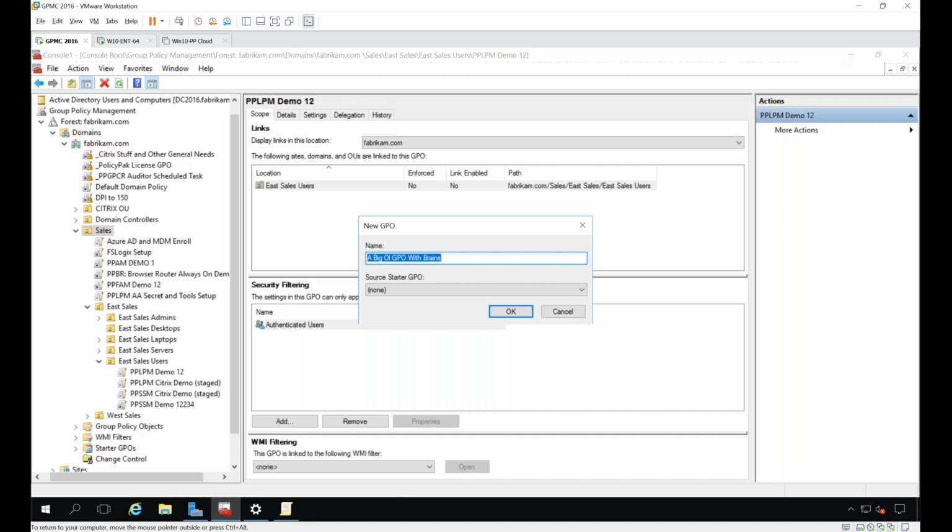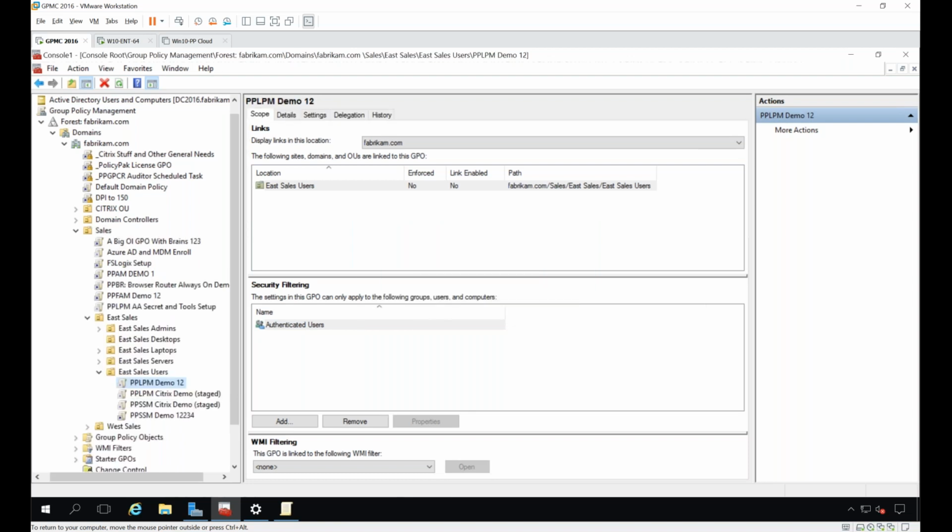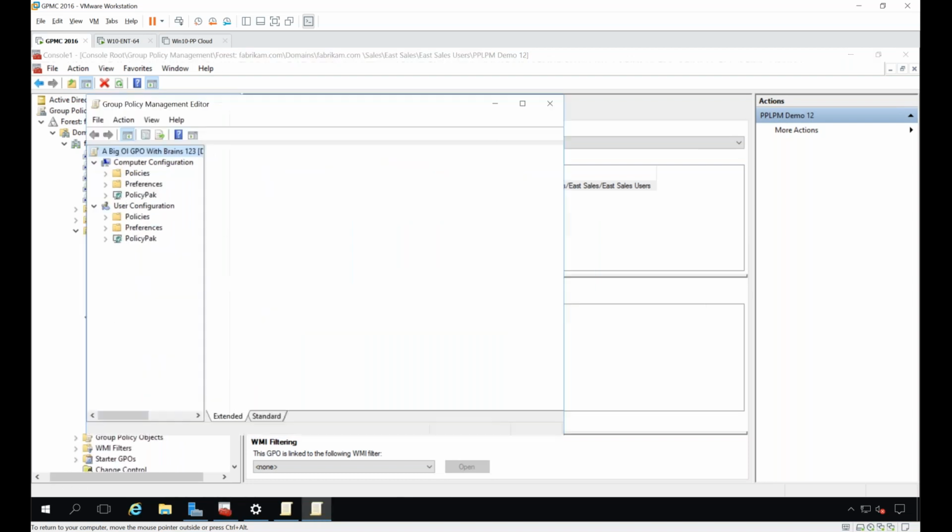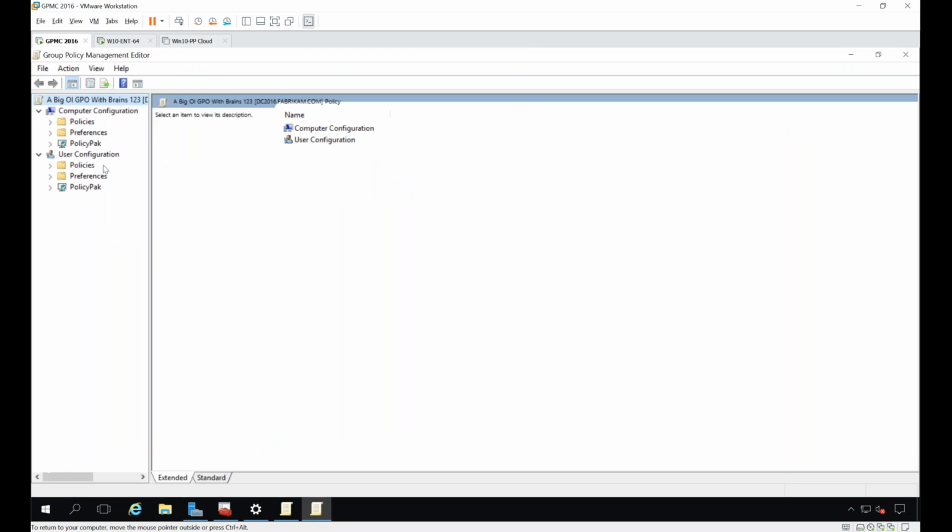Whoops, it's funny, I already have that. I like that name so much, I've used it before. So there we go. I'll create this group policy object here. And instead of having one GPO that hits the sales guys, one GPO that hits the Windows 10 machines, four GPOs that hit the Windows 7 machines, three GPOs that hit the whatever, you can actually have fewer GPOs that do the same work.